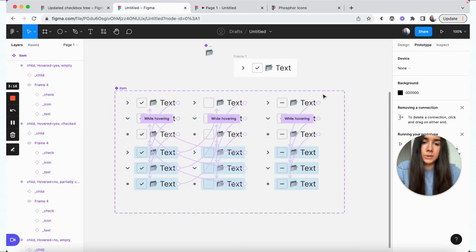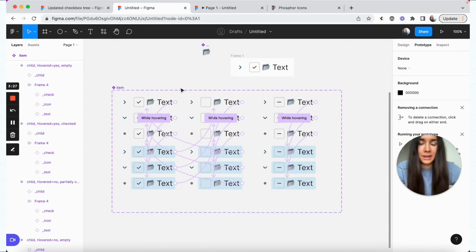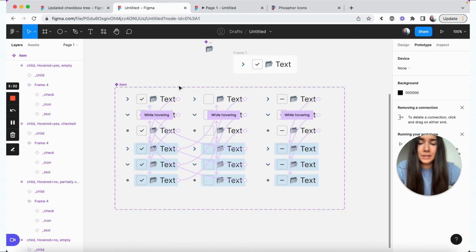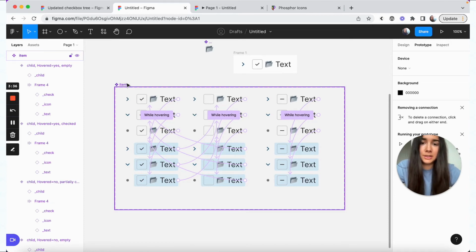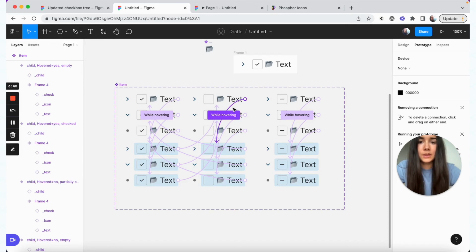And again, I'm not doing anything with the partially checked one, because even with these ones, creating the prototypes can get pretty confusing, and it might not really make any sense functionally. Which is also one of the reasons why sometimes you may not want to use the component interactions. But again, just to demonstrate how the interactions would work, you can pretty much create the links here, and it will apply to any instance of the component.